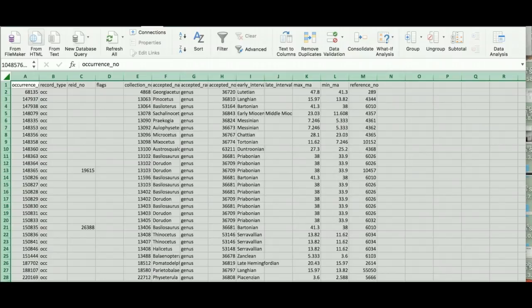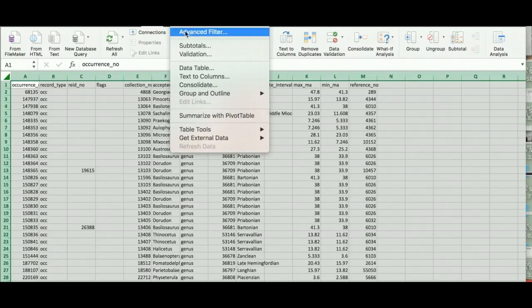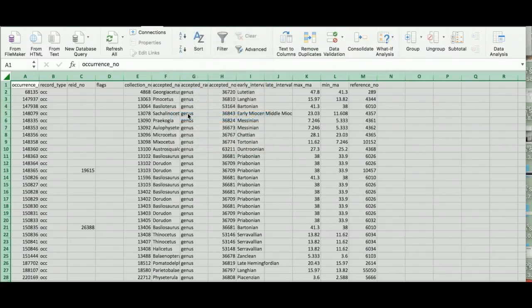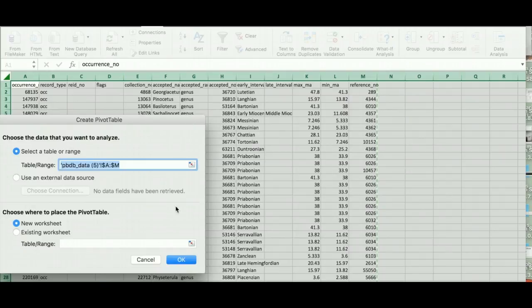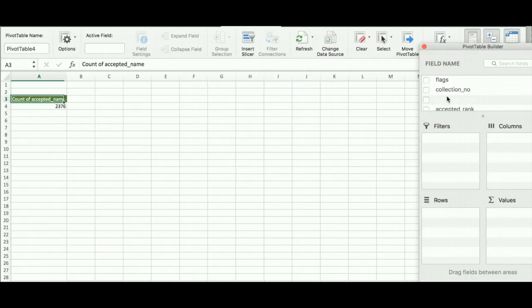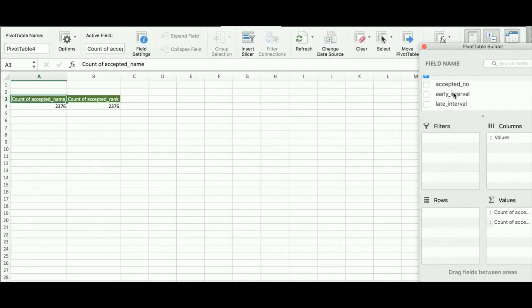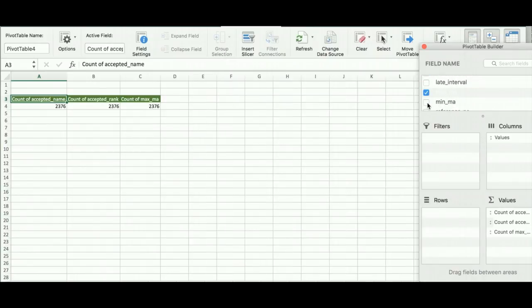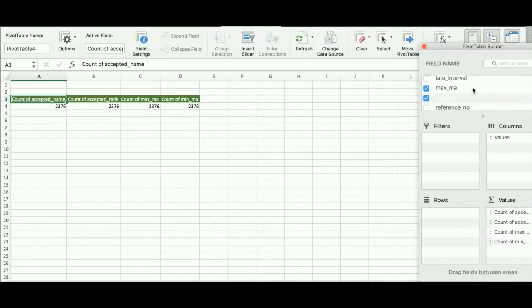And what we're going to do is use pivot tables to try to summarize all of this data. So if you select the data, it'll automatically add it to a new worksheet. And then we're going to get this little pivot table builder over on the right here. All we care about now are accepted name, rank, and then the maximum age and minimum age of each of the genera that we're looking at.